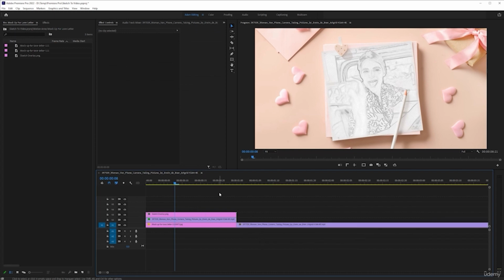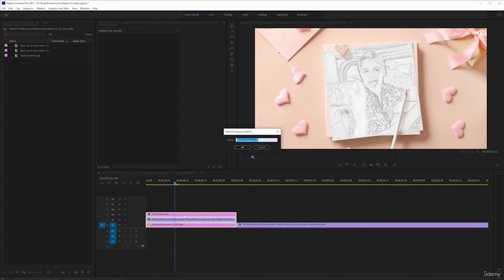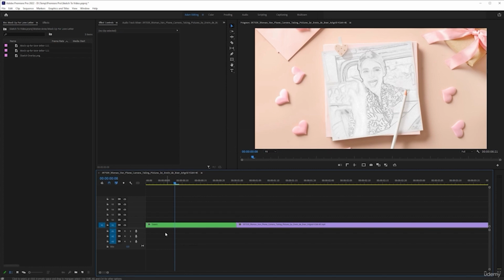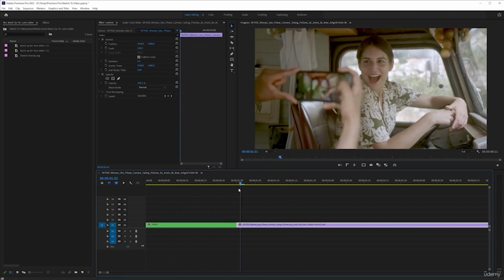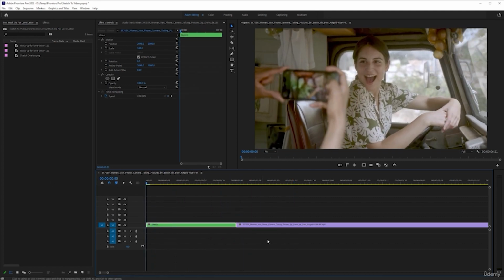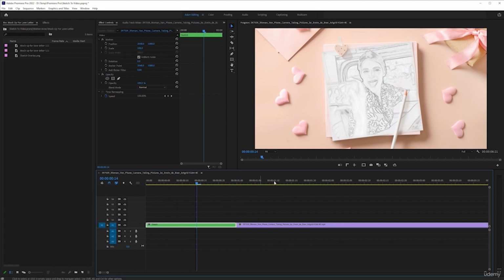And all we need to do now is we need to highlight all of these. And we now need to nest these. And we're going to call this sketch. And that's that done. And then if we just play that now, looks good, doesn't it? But what I want to do is I want to kind of make it so it looks real. So we're kind of going into her as she becomes real.